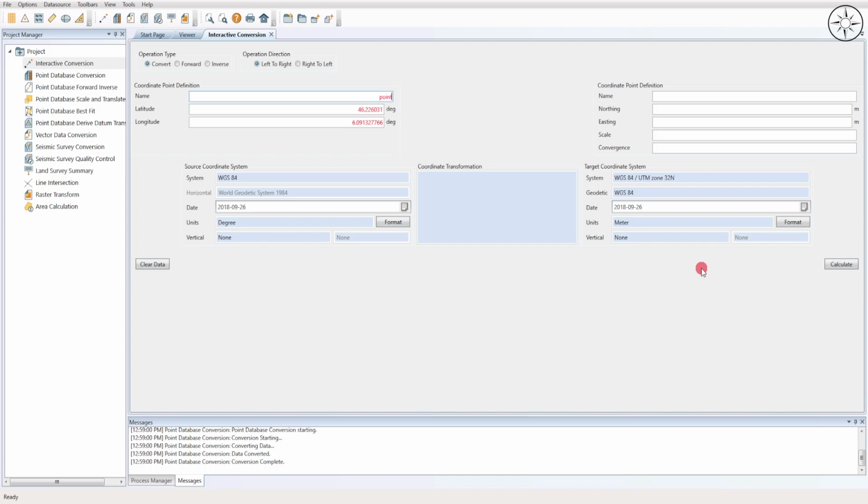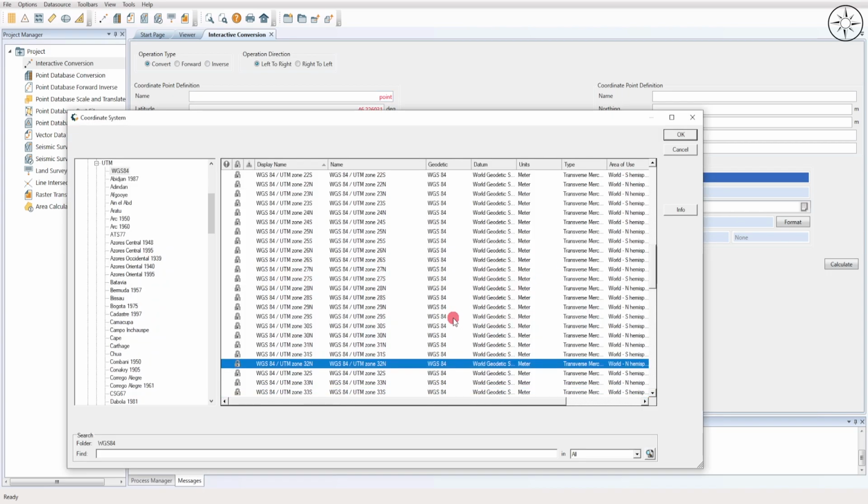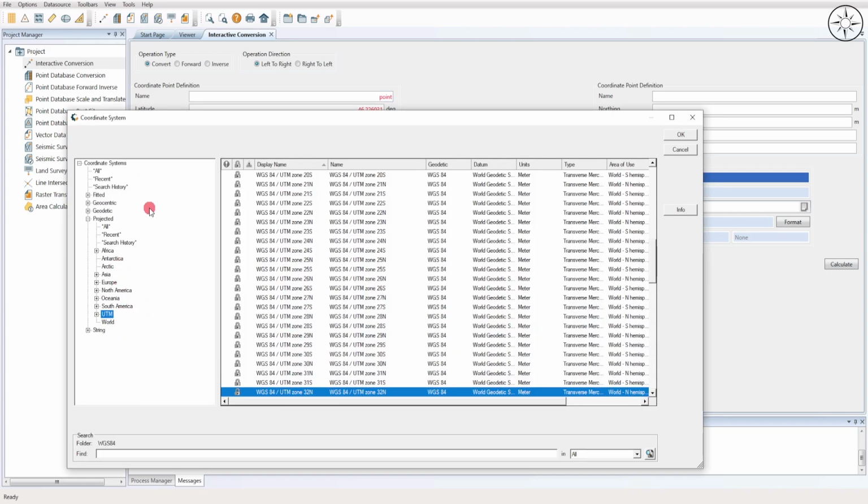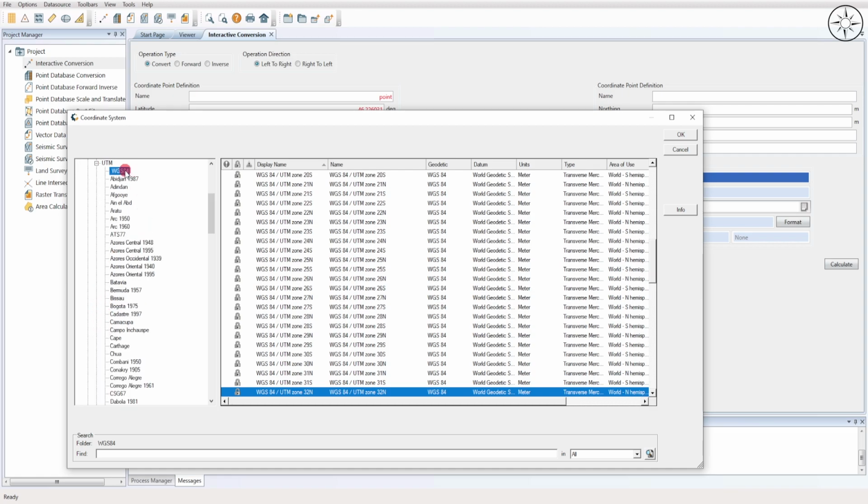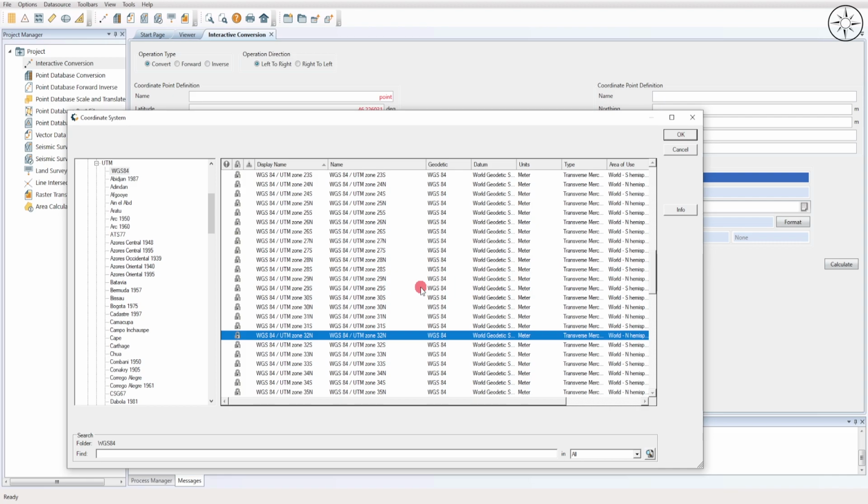Now for the output coordinates, I will set the coordinate system of my output coordinates. From here, you can choose any coordinate system that you want from all around the globe. For me, I will click on UTM and I will click on WGS 84. Here you can choose which zone your coordinates will be projected in. For me, it's 32 north, because my point is located in the northern hemisphere in Europe and in Switzerland, and Switzerland is located in the 32 north zone. So I will click on OK.